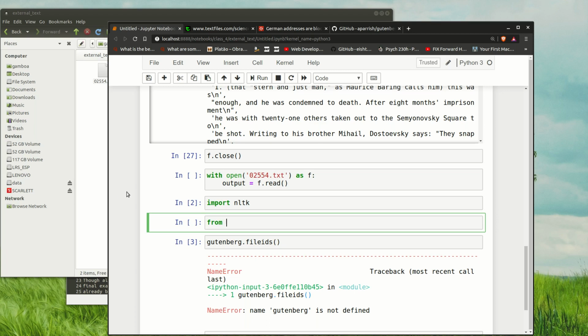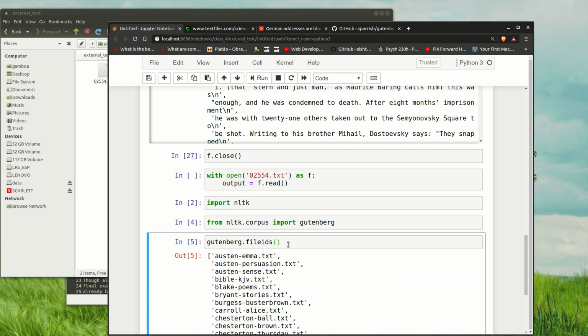So the way we would do this is from nltk.corpus import gutenberg. And then by doing this, we say, okay, from this place here, import Gutenberg. The name that Python keeps in mind now is this name Gutenberg. So it remembers that Gutenberg is a thing that has a name, that it knows where to look for. And that is how now when I try to run gutenberg.file like this, it finds it.